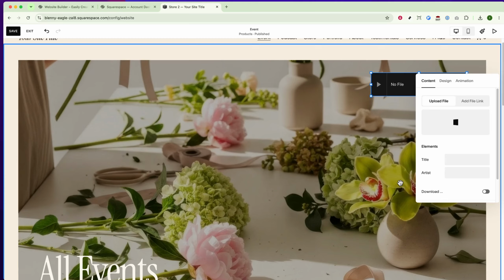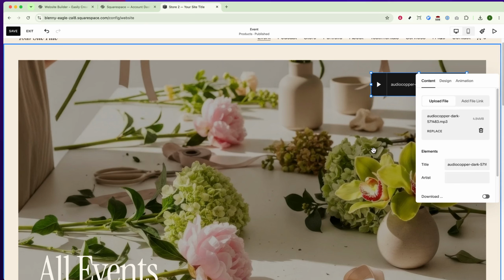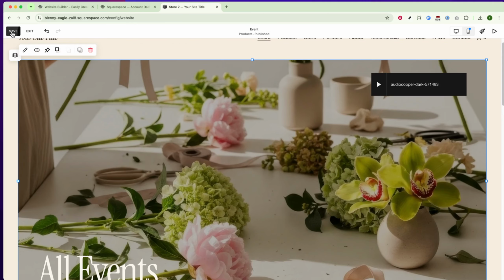Now, keep in mind that the upload time may vary depending on the size of your file and the speed of your internet connection. Be patient and monitor the progress bar to ensure the upload completes successfully. Once the upload is finished, wait for Squarespace to process the file. When everything looks good, it's time to save your changes. Click the Save button to lock in your updates. This ensures that your audio block is fully added to your site and ready to go.